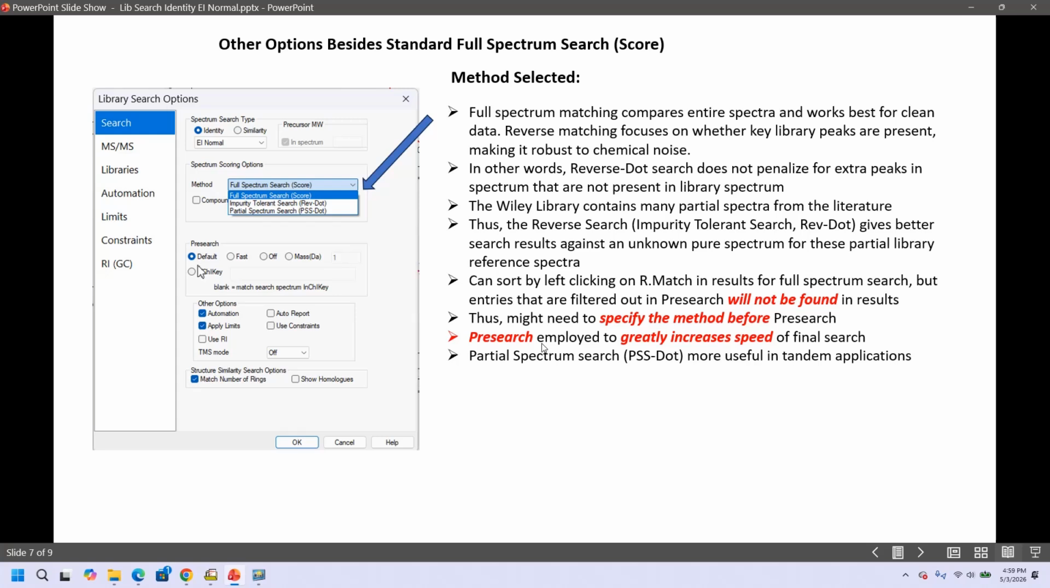The pre-search is employed to greatly increase the speed of the overall search because it finds candidates quickly and then takes that candidate list and carefully searches it to get the final search results. It also has, you can see up in here, a partial spectrum search, PSS dot, and that's used mainly for tandem applications. So let's demonstrate that in the software.